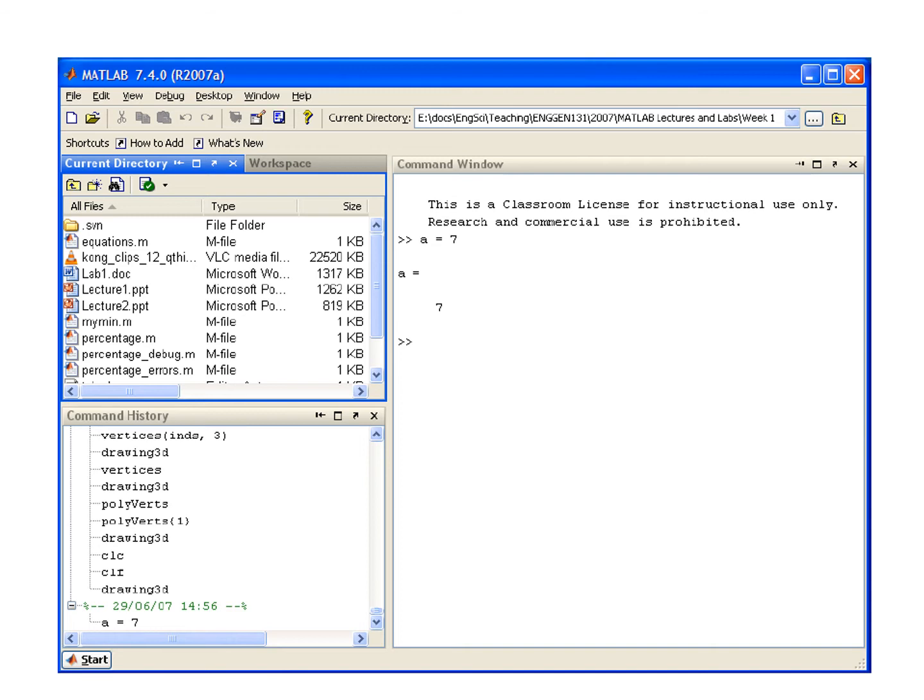This is the window for MATLAB. Even the newer version, you will have this. So the main window on the right is called the command window. This window is where you interact with MATLAB. So the prompt sign, this part, indicates where you are in the command. So if we type in a equals 7, it will give you an answer a equals 7.